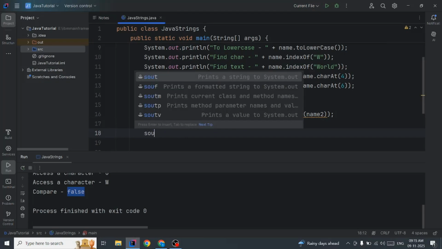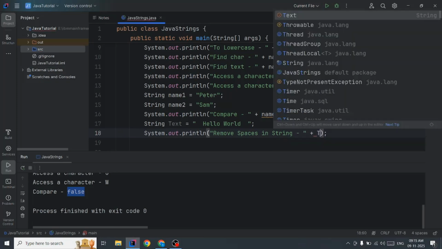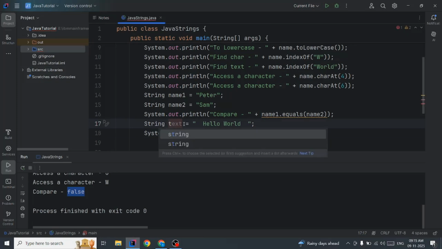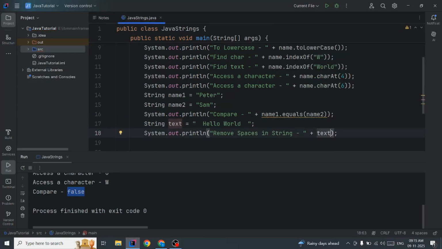So for that, I am going to add one more sysout, then trim method. Maybe I'll mention remove spaces in string. That's a description. So the syntax is as usual. We just type text, a small character text variable. So the variable name is text, then dot trim. That is the method. So if we call this, let's see the output.